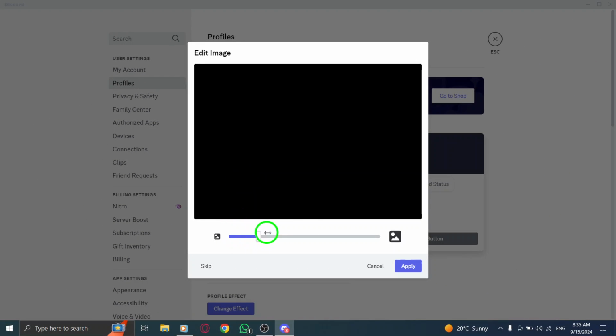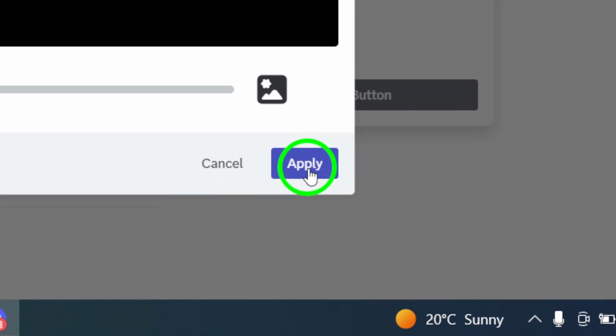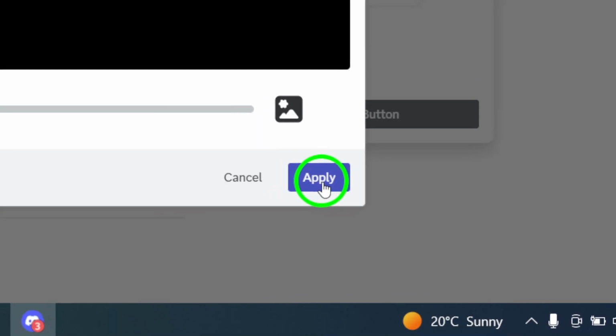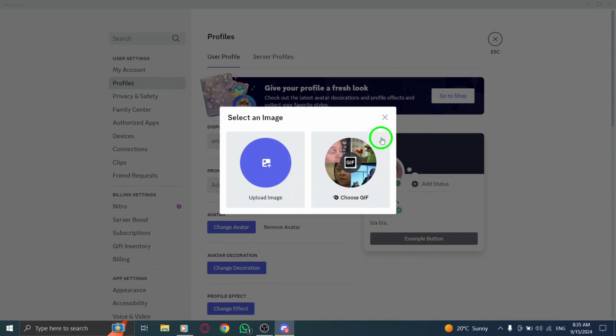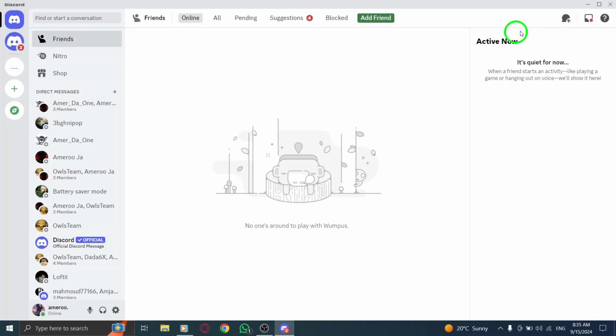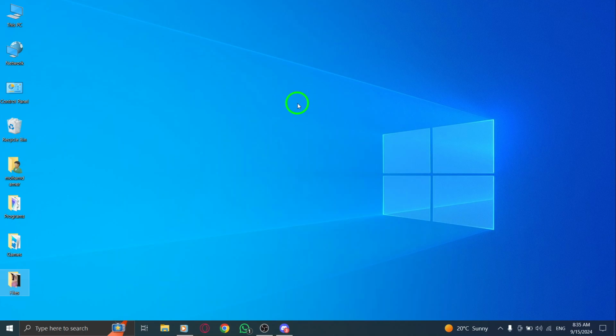Now that your new image is uploaded, you can make any necessary adjustments. Once you're satisfied with how it looks, hit the Apply button to confirm your changes. Finally, don't forget to save your changes. Look for the Save button, click it, and voila! Your Discord avatar has been successfully updated.